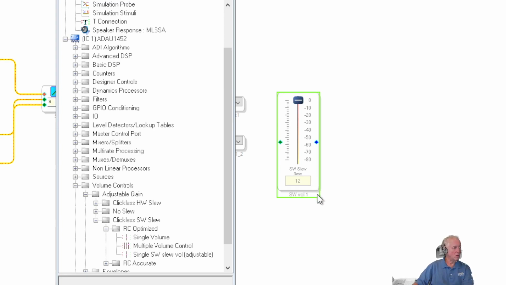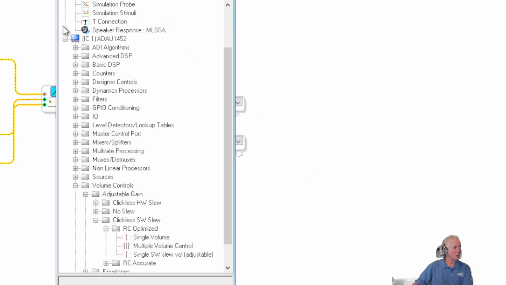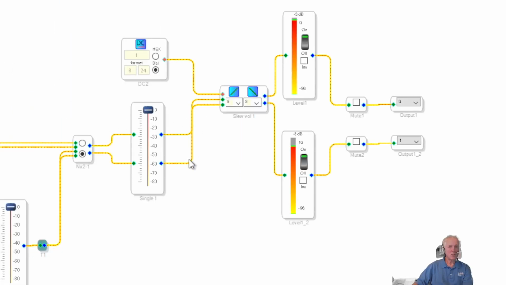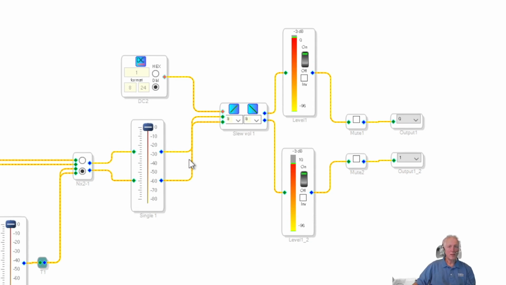So that's the difference between the software slew. I think really not much more to say about those. Let me park this back here and let's talk about the hardware slew. Now, the hardware slew, there's a thing called the hardware slew accelerator.